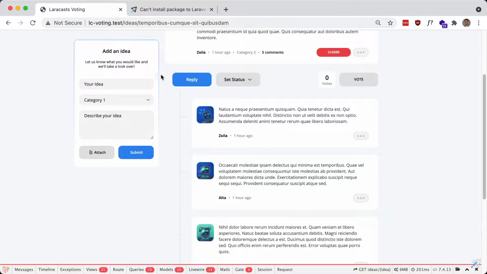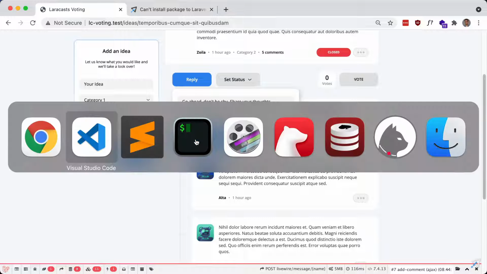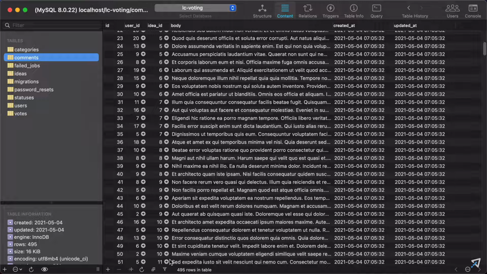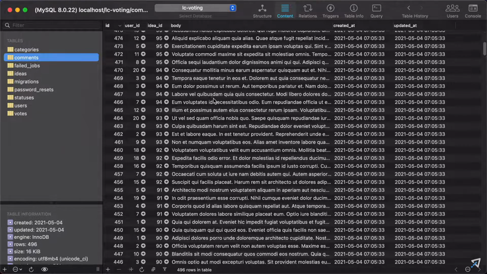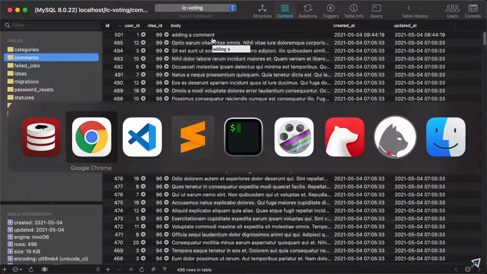So let's refresh. Adding a comment. Okay, so it did make the request. Let's go ahead and check our database. So we have 495. If I refresh, we have 496. So if I just sort by the latest comment here, it should be up here. And there it is. So let's go ahead and emit that event.